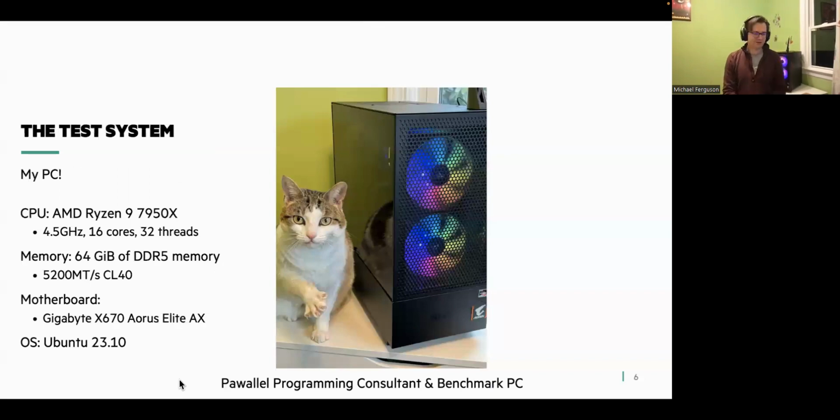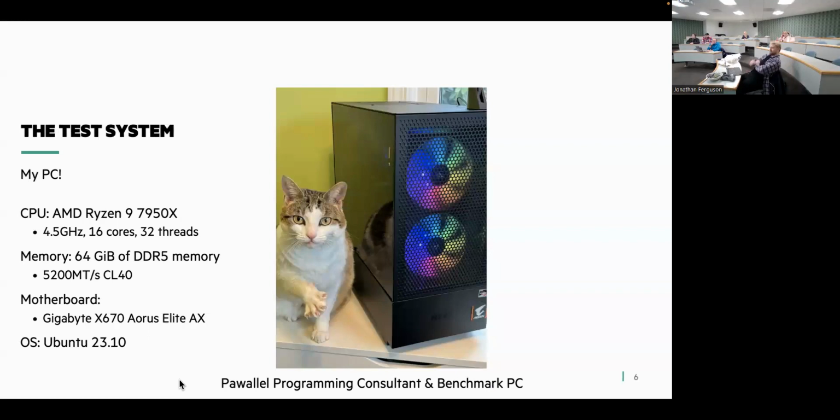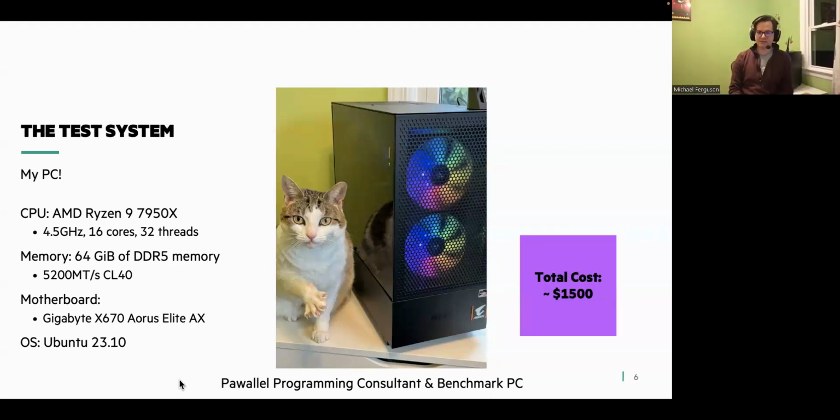We're going to do it on this system right here, which is just my PC. It's got 16 cores and 64 gigabytes of memory. I've got the motherboard there in case you wanted to reproduce my results, and it's running a recent version of Ubuntu. And pictured there, I've got my programming consultant who helps with all such matters. Note that this system is only around $1,500. This is not that expensive a computer. Sure, you can buy a $300 computer, but this is not one that has a $10,000 CPU or anything, right?